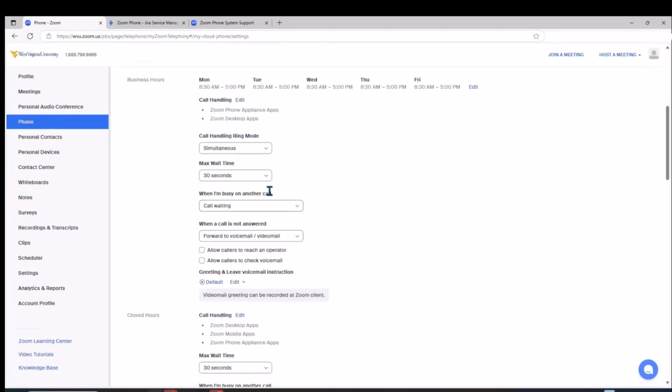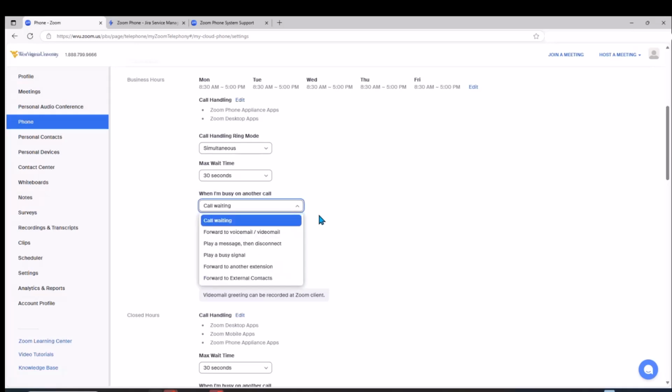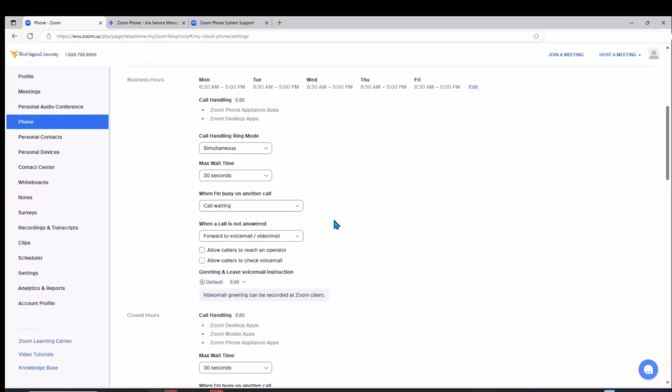You can choose what the system will do if you are busy on another call. I believe the default is a call waiting, so it will beep in like call waiting. You can also choose some other options. You can have it forward that call when you're busy on another call to a voicemail. You can have it just play a message and then drop the call. You can forward it to somebody else if it should go to a different extension, or just play a busy signal. So you have options there.